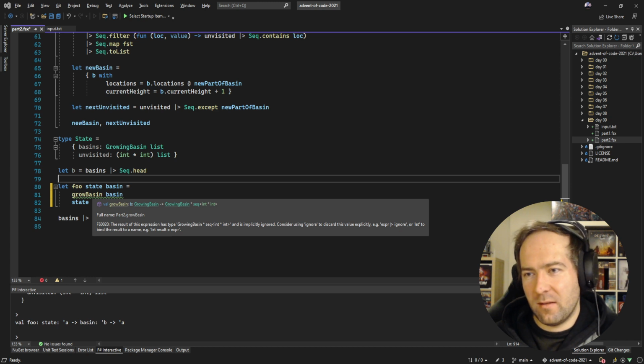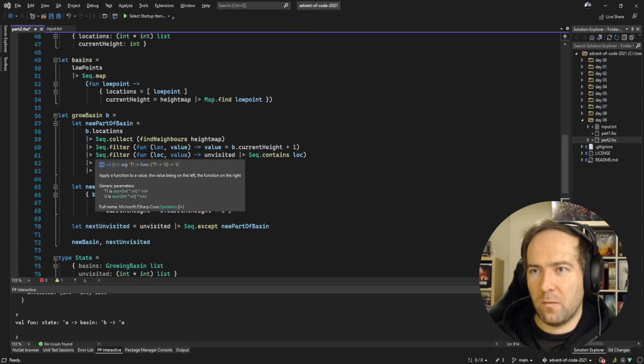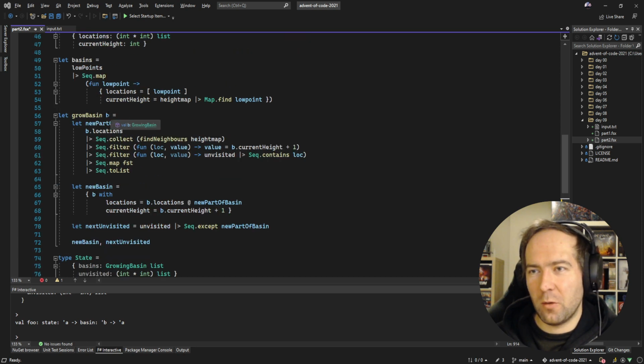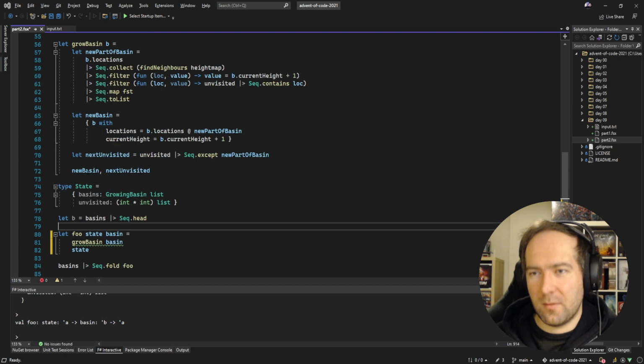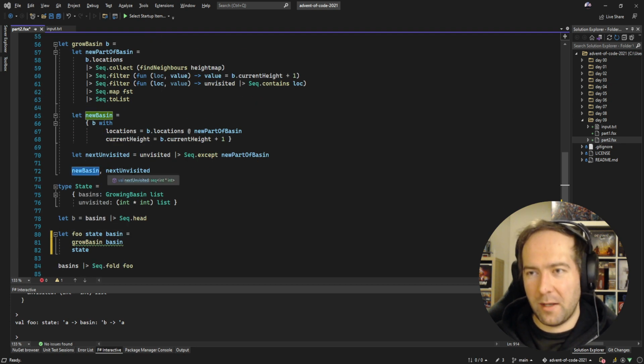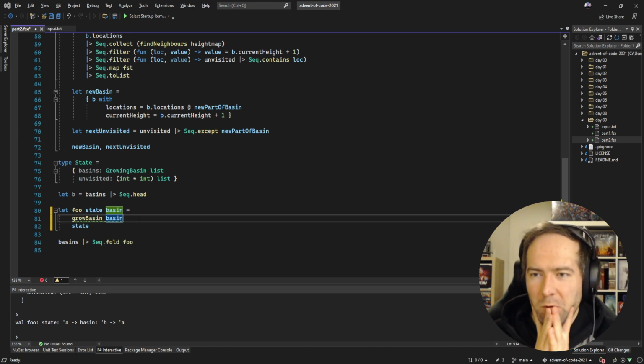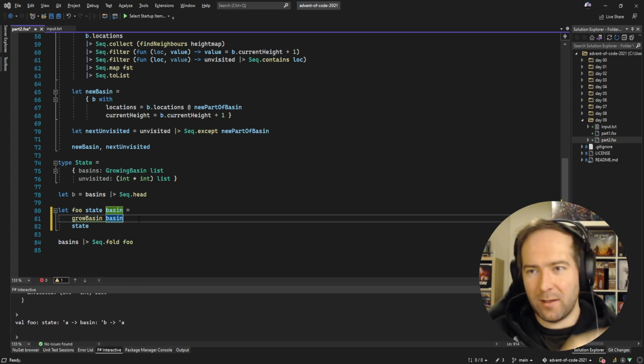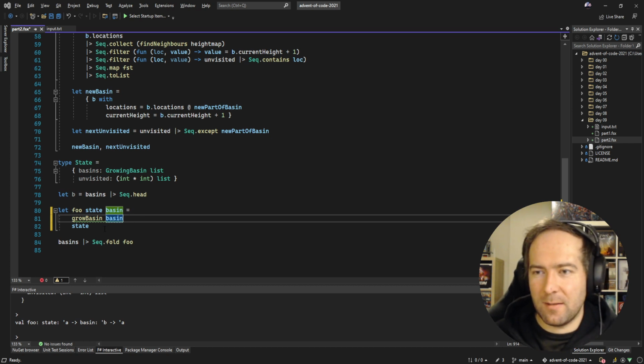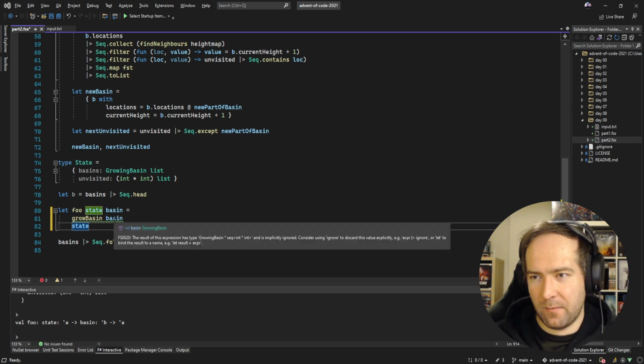Grow basin takes a growing basin and it returns what? It just takes one basin? Cool. And it returns the updated or the grown basin and the next, yeah. Wait a second. So our fold is just doing one step of the process. Yeah, and then we need to keep doing that until the list of unvisited nodes is empty. Okay. Get with the program.